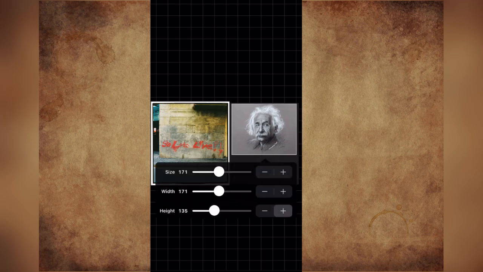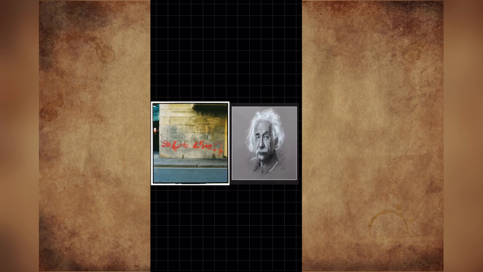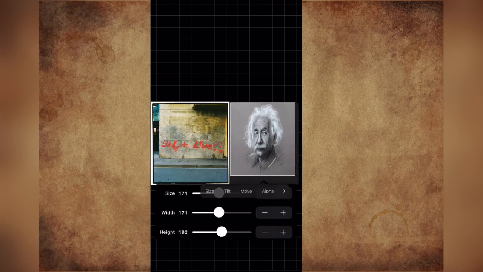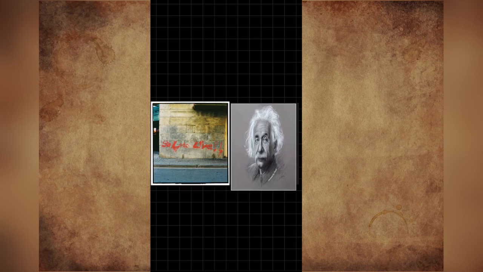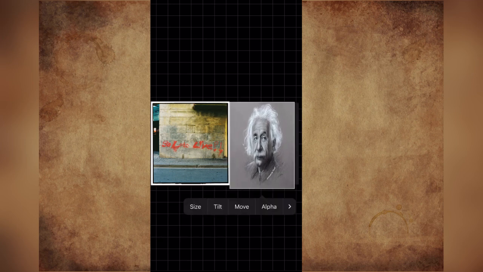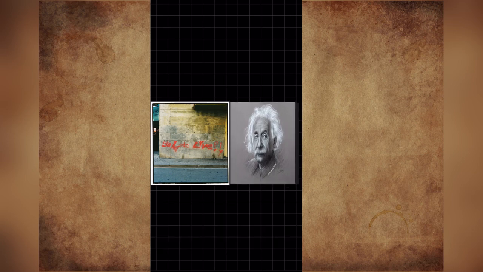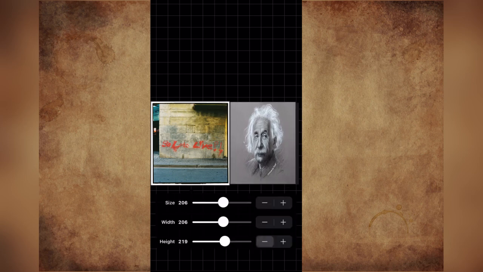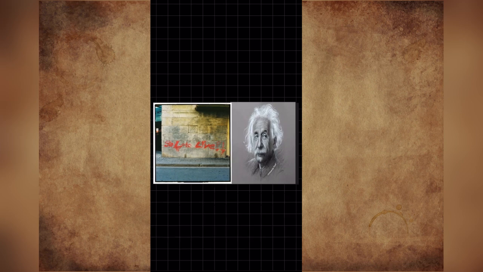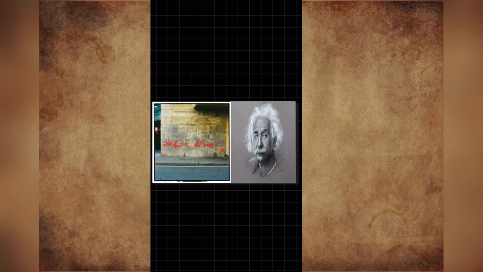Then I can choose one more image, then like that, so I can drag that one. Now it looks good.